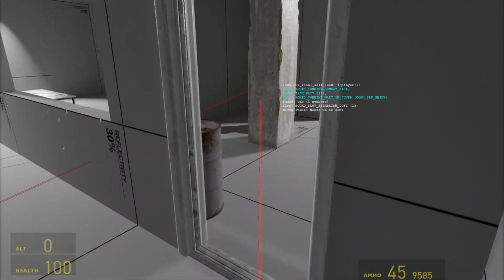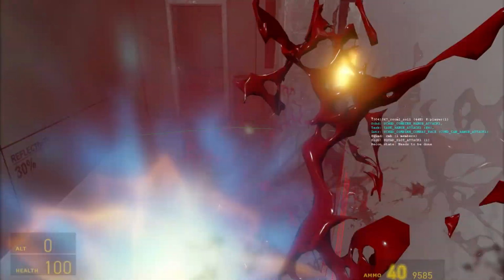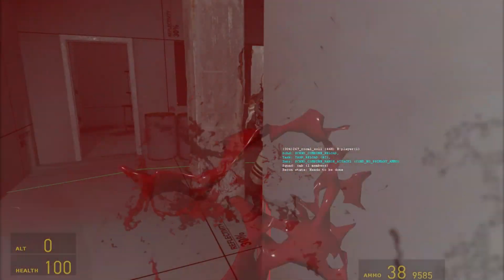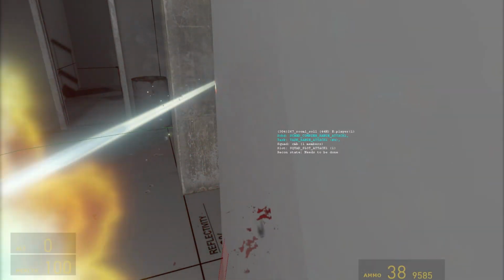Let me see if I can get him to move away from that. So if I stand here, he's going to start shooting me. But because it's in the advanced range, he's not going to use it. He's going to start running away. Come on. Okay, dude. Run away.